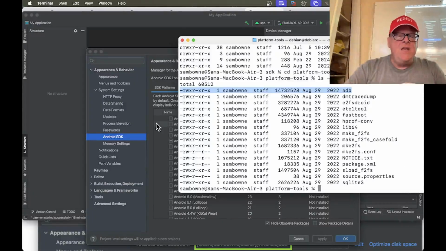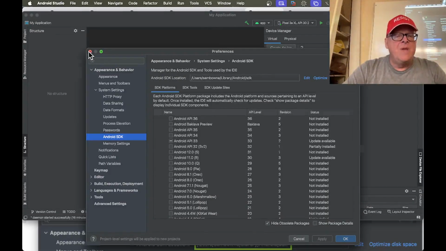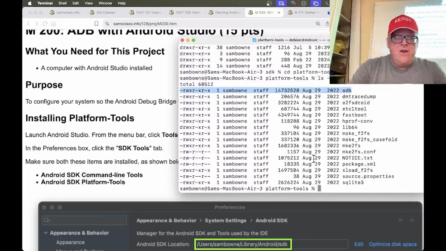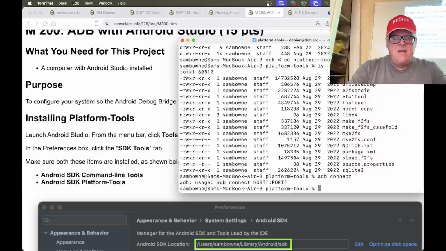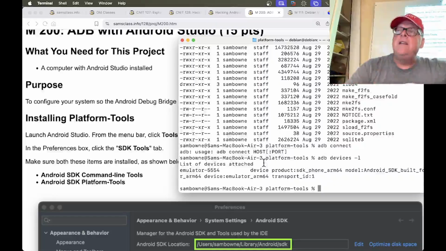Now, if you're running an emulator that came from Android Studio, which most of you are, then it's all set to go, and all you need to do is adb connect, I think. Let's see, adb devices -l. Let me try that. All right, if I list devices, there is a device here, and that's right, it's already attached. It's automatically attached because I'm using the built-in Android Studio.